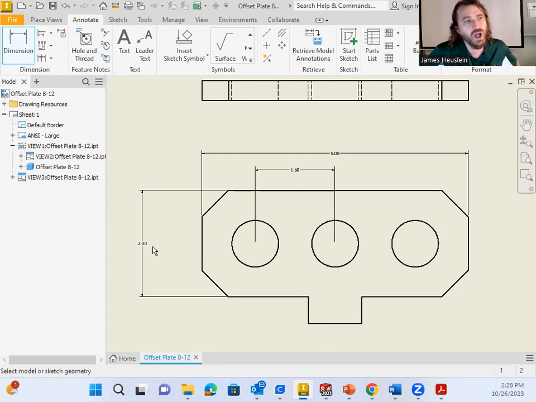Now notice I am adding dimensions and moving them outside of the part. You want your dimensions outside of the shape of the part for cleanliness and just visibility. Making sure you can see everything is important.